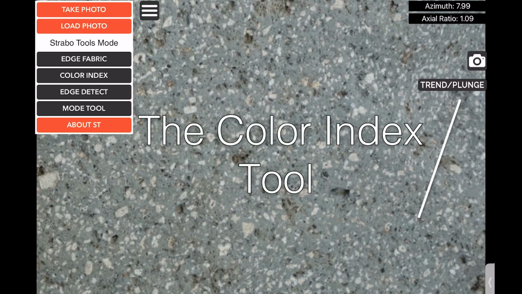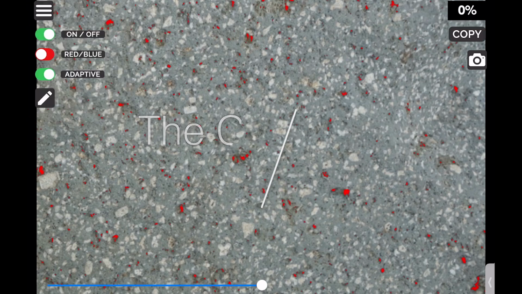Hey everyone, in this video I'll talk about the color index tool in StraboTools. On the sidebar here, we'll tap color index and there's our color index tool. Now the color index tool calculates the percentage of dark minerals in a rock. Sometimes measurements by eye are not very accurate, especially if there's a very small amount of dark minerals in a rock. So this tool does that for you on the spot.